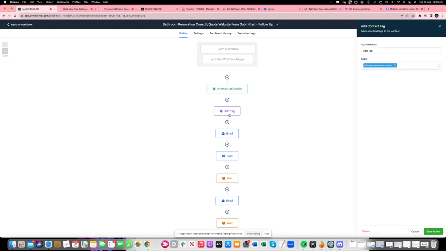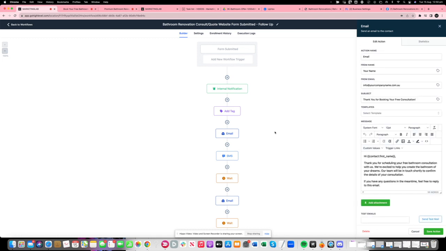A tag will be added to that lead. So within that contacts list, you'll see that they've come through the bathroom renovation consult form. So they're interested in a consult, and you can see exactly who is inquiring about what. And these are the initial emails, the initial follow-ups that go out to these people. So the first one is an acknowledgement.